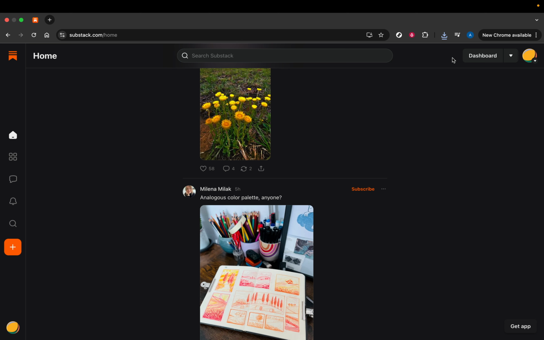Head over to substack.com, where you'll be greeted with the sign-in page. Enter your login credentials, and once you're in, you'll find yourself on your homepage or dashboard, depending on where you left off the last time you were on Substack.